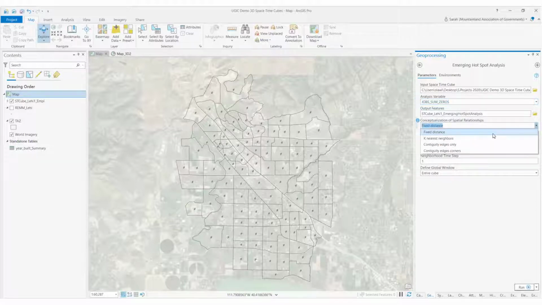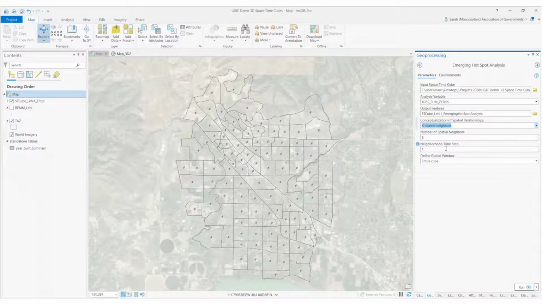And I'm going to use k nearest neighbors as my conceptualization of spatial relationships. This is just like normal k nearest neighbors. It includes the cells surrounding the cell that's being analyzed, except it includes a time step up and below in time as part of the analysis, which I think is really cool because it includes the time variable of the whole thing. So I'm going to use 3 time steps. That might seem like a lot, but I think the trends that REM's creating happen over a couple decades. And run the tool.